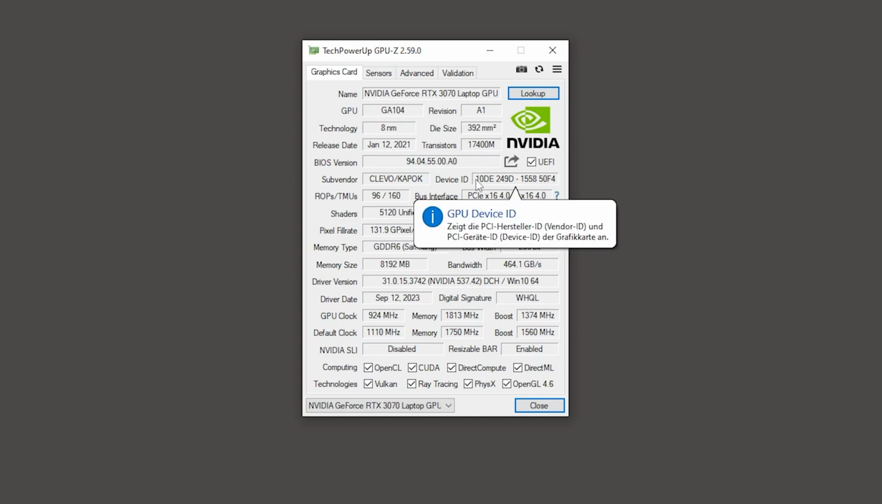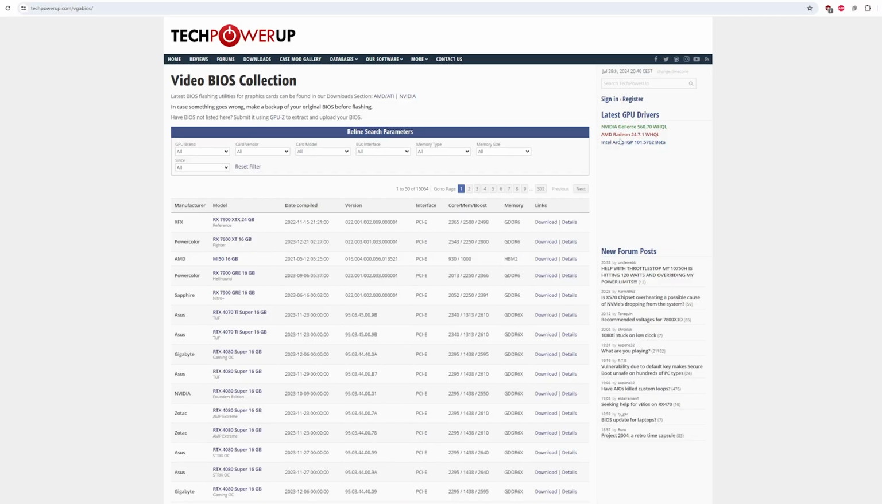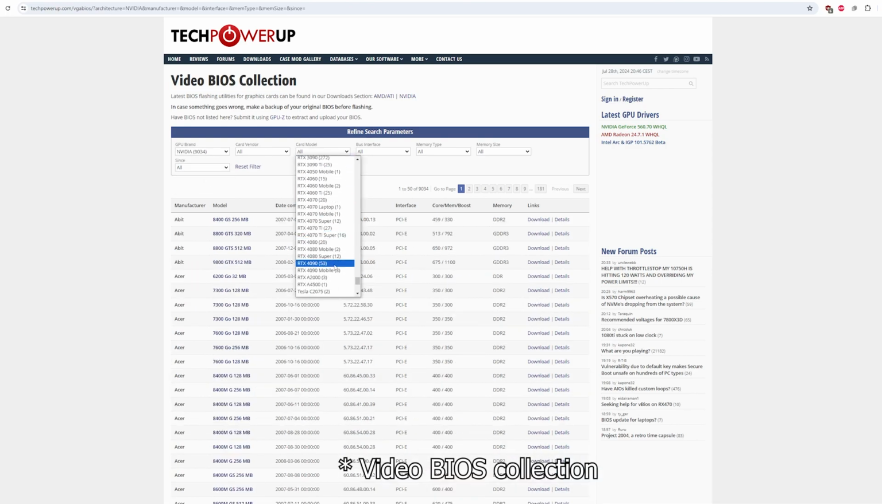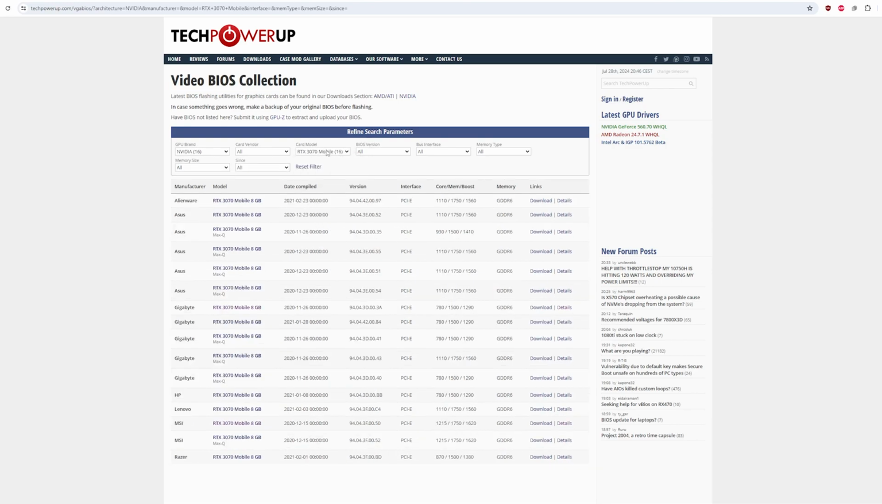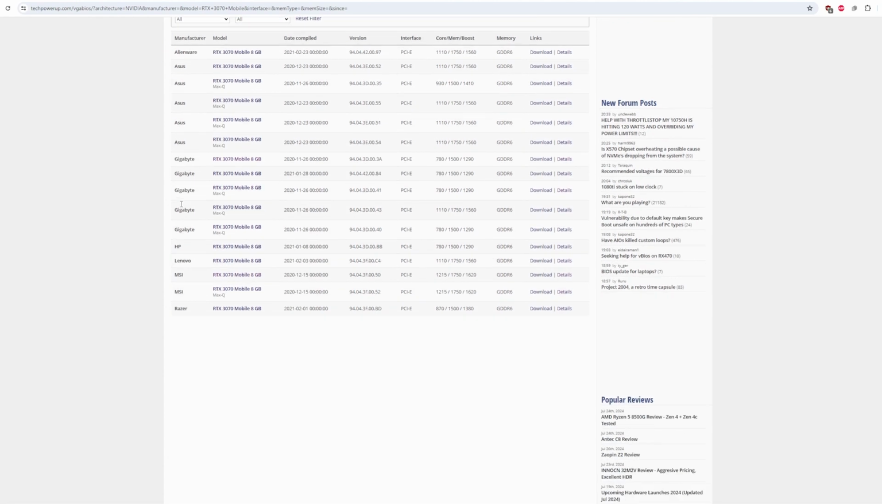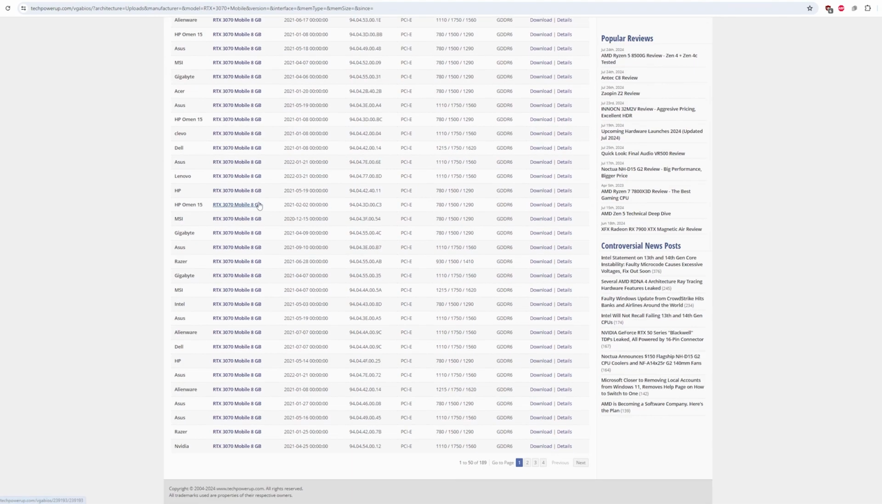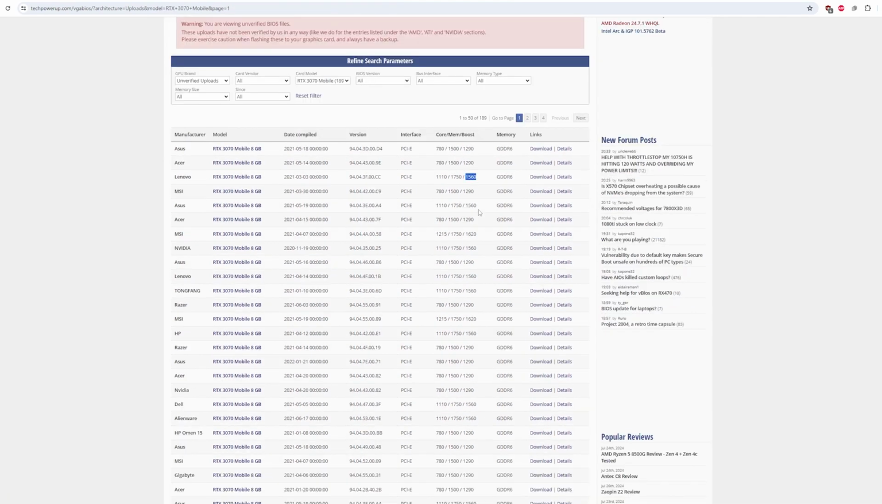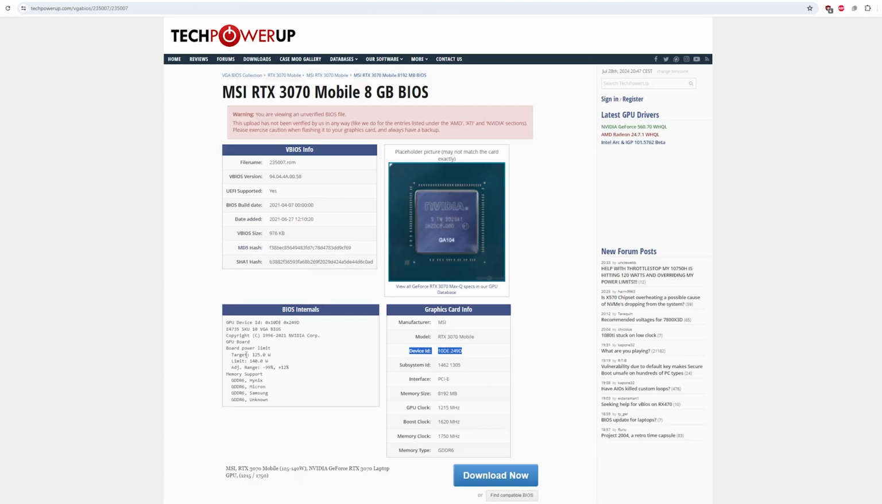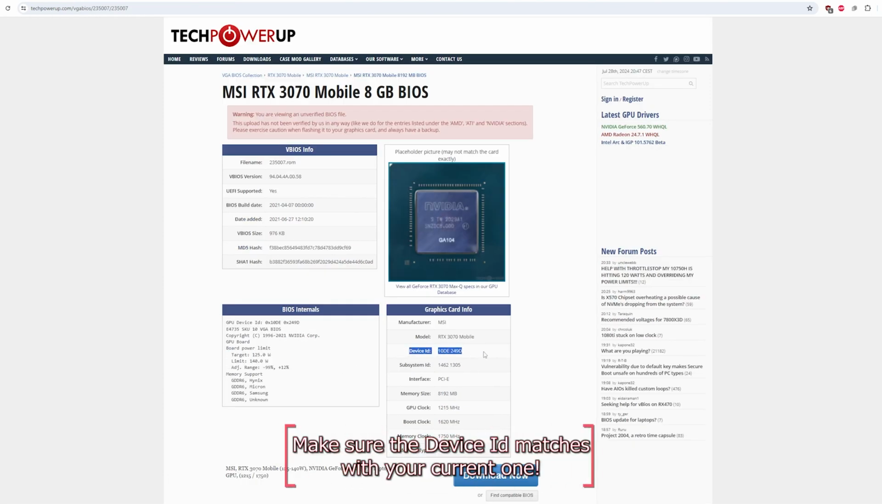Next, take a look at your graphics card's device ID in GPU-Z. The first 8 characters are very important and have to match with the new vBIOS. And to find one, it's best to visit TechPowerUp's vBIOS database. Now we can see that we just find a few vBIOSes, but if you choose unverified uploads, you will find a lot more. Just pick one which has a higher boost clock than your current one and you will see that there is a higher TGP rating in the vBIOS description indeed.